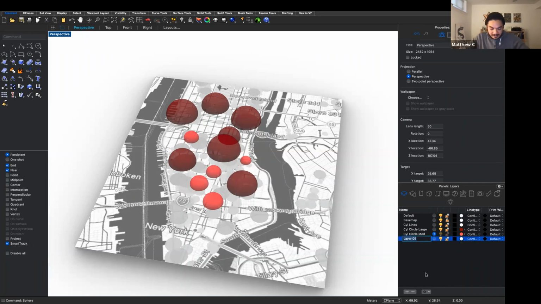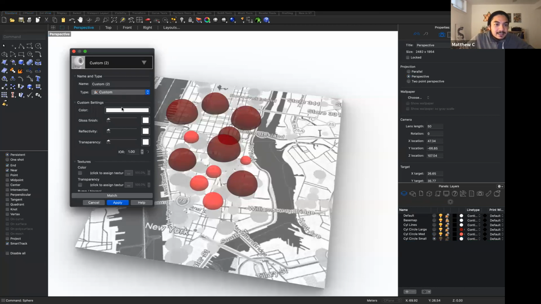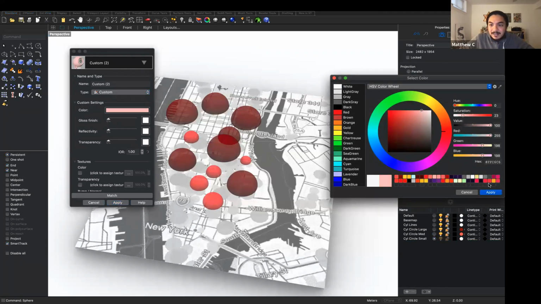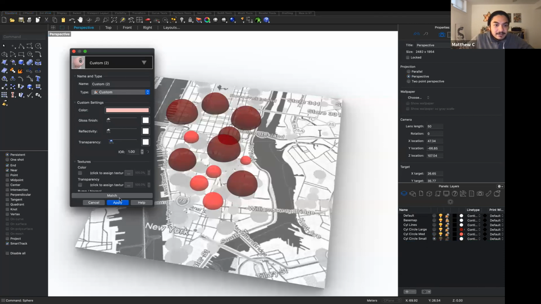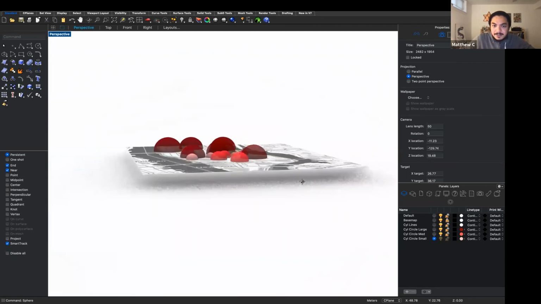And again, while I'm here working on the layers, let's add another layer and call it circle small. Let's start drawing it, and let's make a custom color here. Custom color, let's make it like a really light red, like that. And transparency up to 10%, apply. And now this blue circle signifies I'm drawing in this layer, anything I draw will be that color. So I'm just gonna type in sphere again. And there we go, it's all in the color. So pretty simple.